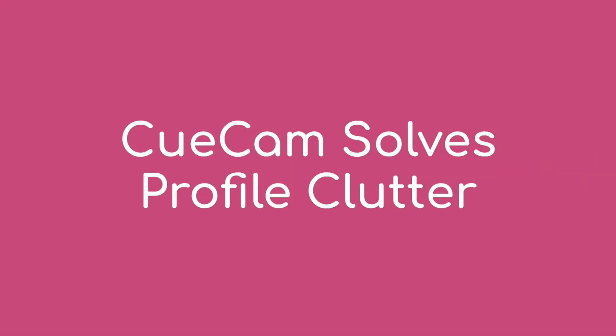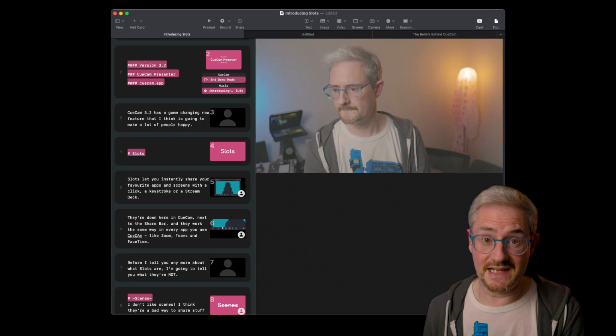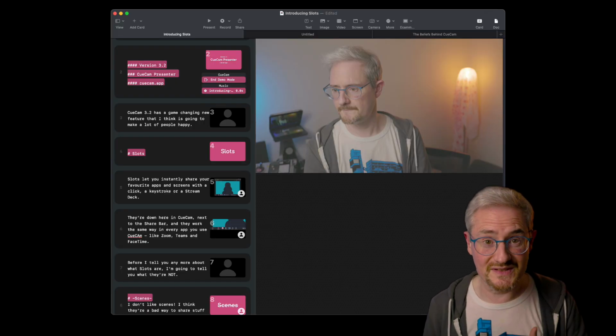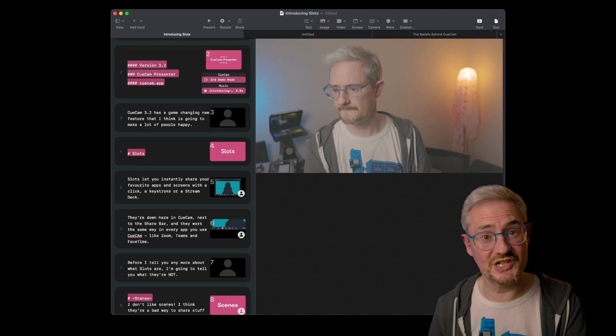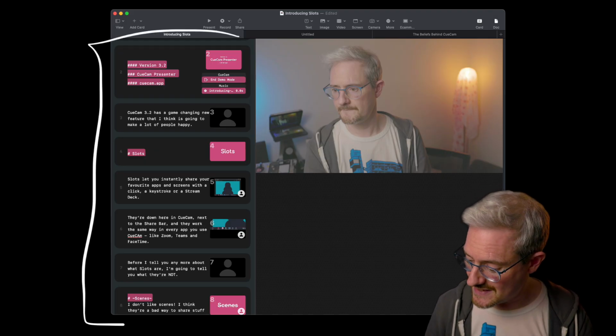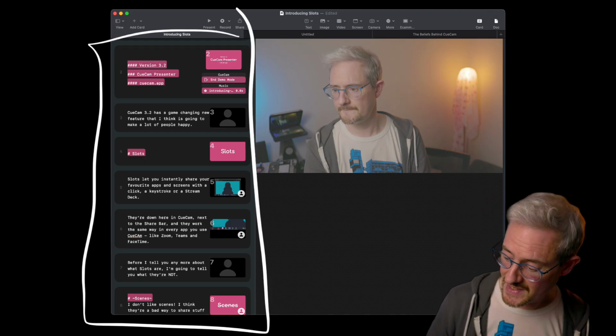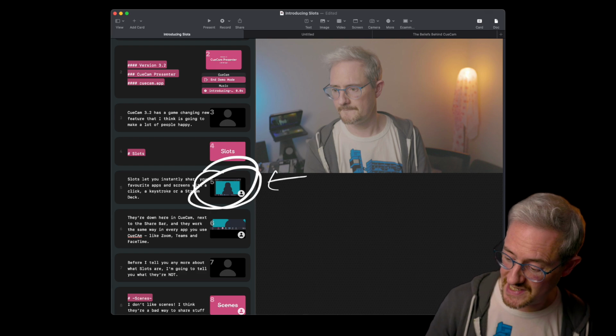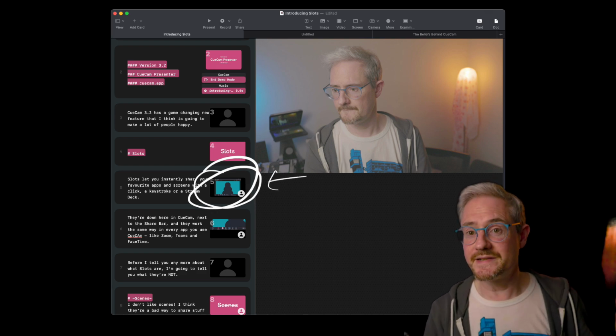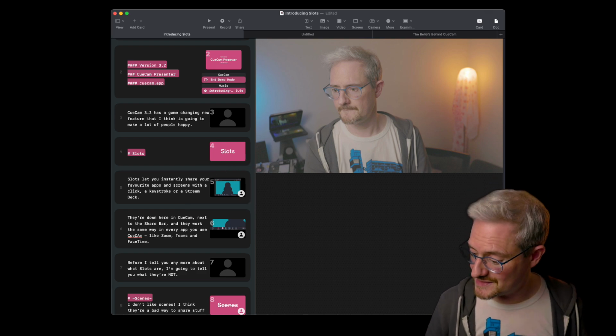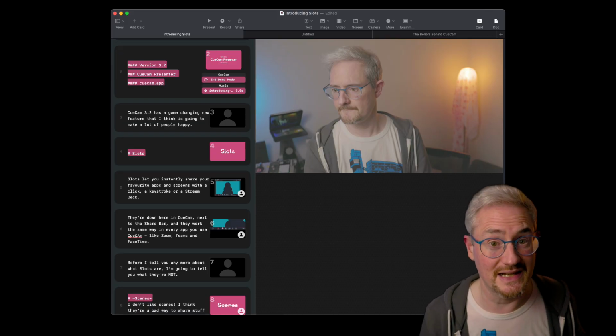CueCam solves this profile clutter with the script editor. So the first thing, this is what CueCam solves first. It lets you put your content and anything you want to share in a script like this. So you just have your sequence of things that you want to talk about, and then anything you want to share is just a picture in this particular script. You don't have to create a load of random profiles. You just create the script, and then you're ready to go.